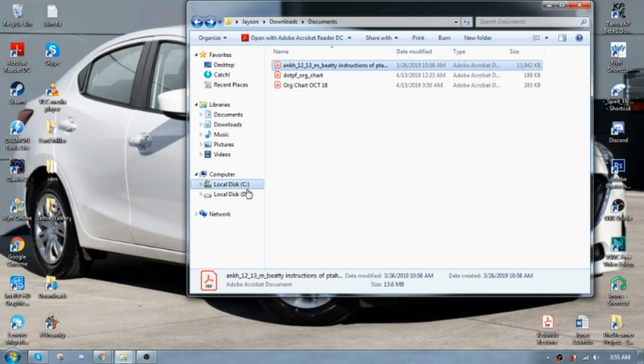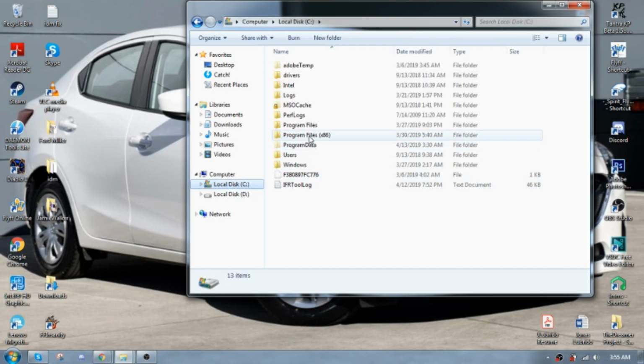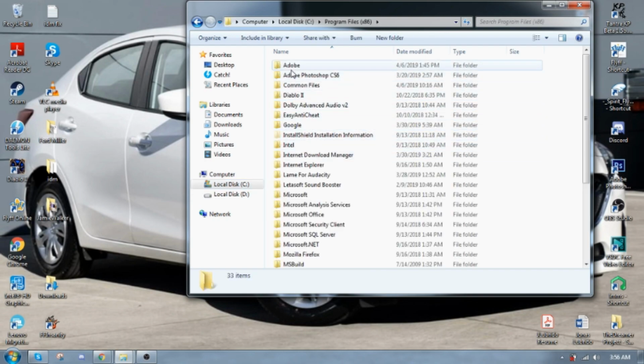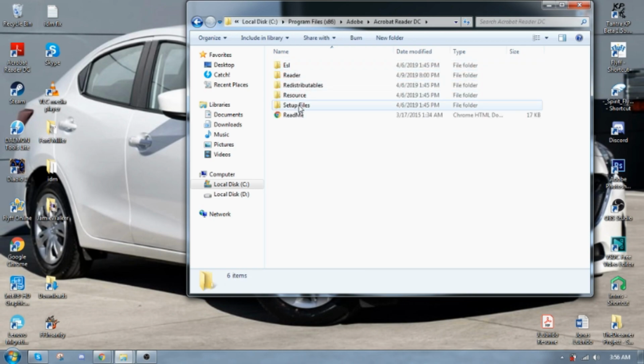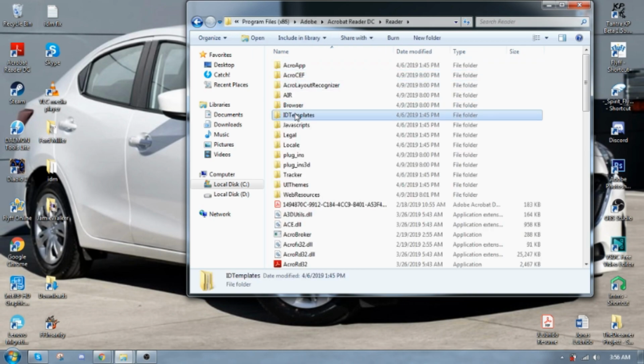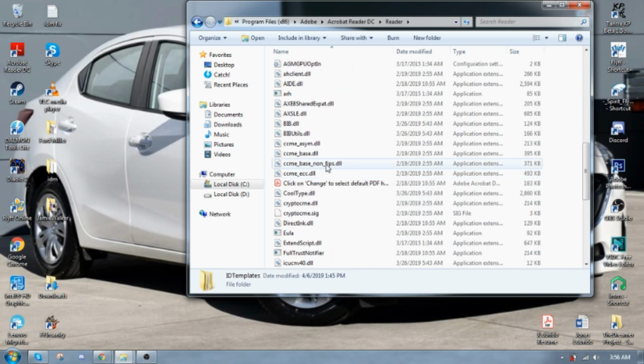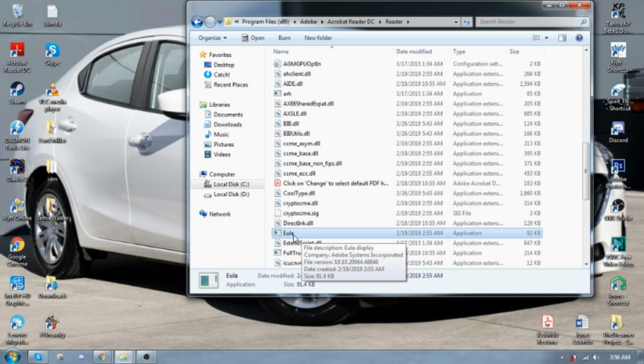So what you need to do is simply go to your C drive, and it can be in Program Files or Program Files (x86) when you're using the 64-bit OS. Then go to the Adobe folder and open the Adobe Acrobat Reader DC, and go to Reader and look for the Eula file, or you can simply press the letter E and you'll see the Eula.